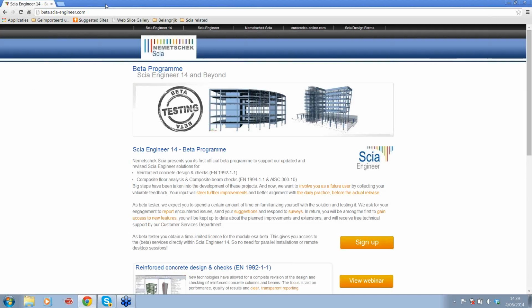So that's it. Afterwards, you will just receive an updated license file, and you will gain access within your version of Scia Engineer 14. So you don't need to do a parallel installation or start up remote desktop sessions. We're sure that in this way we can avoid technical issues.